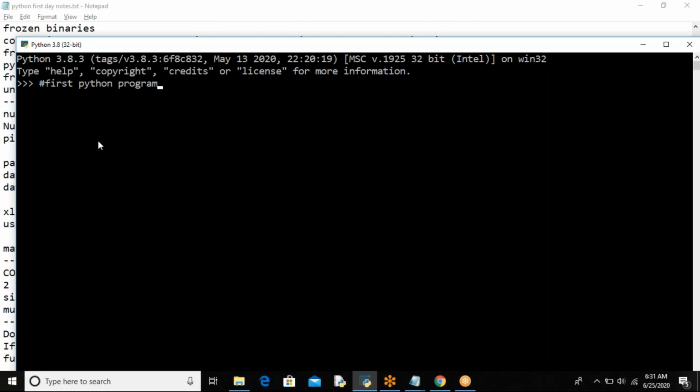So first, Python program, and this 3 greater than symbols is nothing but a Python prompt. We have installed version 3.8 now, that's why it is shown like this. Here I am typing. I am just performing the addition of two numbers. A is equal to 10 I wrote, and B is equal to 20 I wrote.